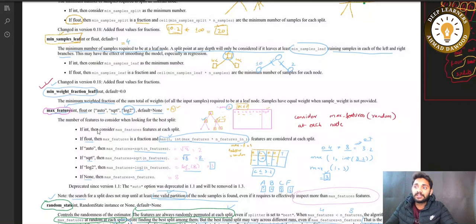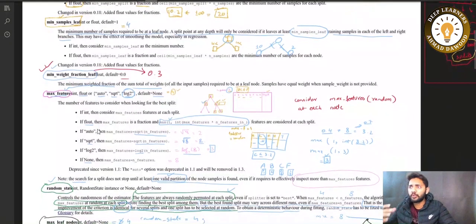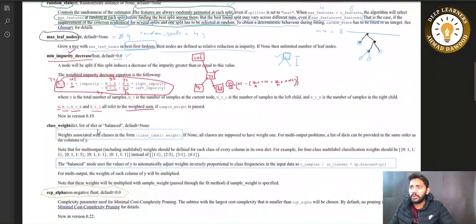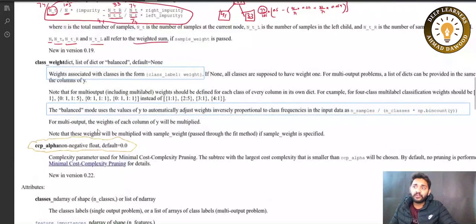If you do not pass the sample weights during the training part, and you have specified a min weight fraction leaf value of 0.3 as a hyperparameter, then it will consider that all your samples have equal weight, let's say one. Okay, but the process will remain the same.